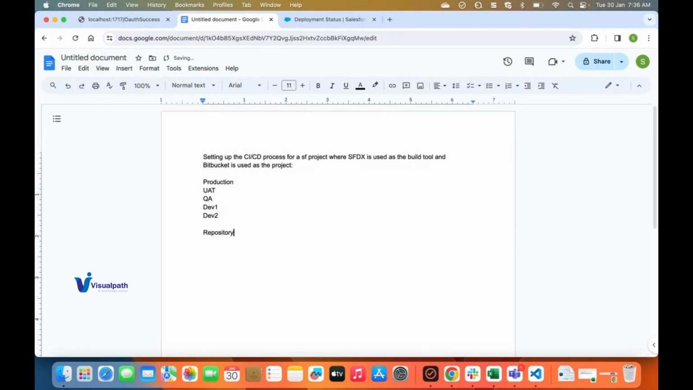Repository. So now the purpose of using something like Bitbucket is that it is one of the Git providers. When it comes to Git providers, there are a lot of them available in the market. More or less each one has the same set of features. It completely depends on the companies which Git provider to choose.